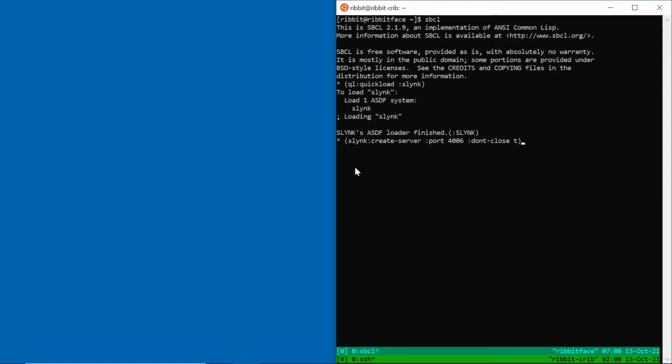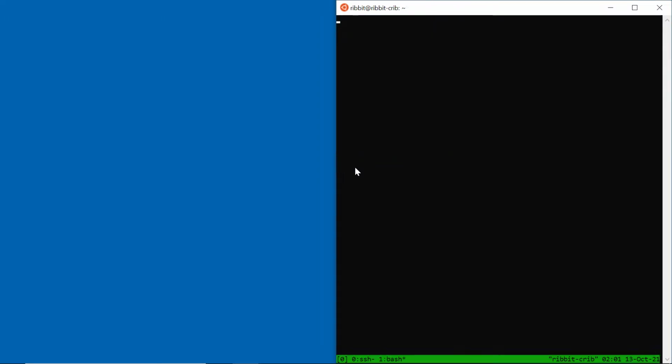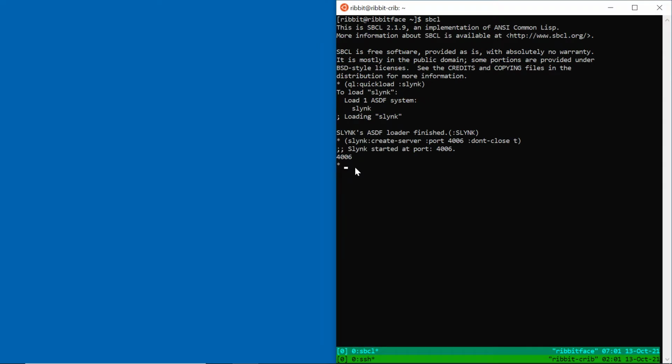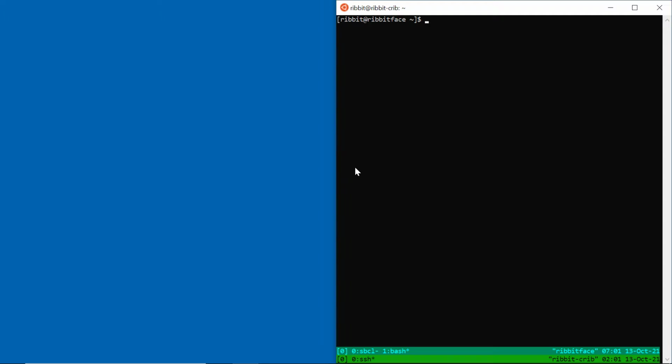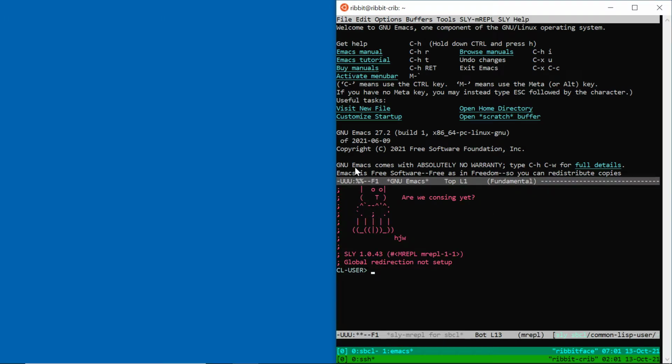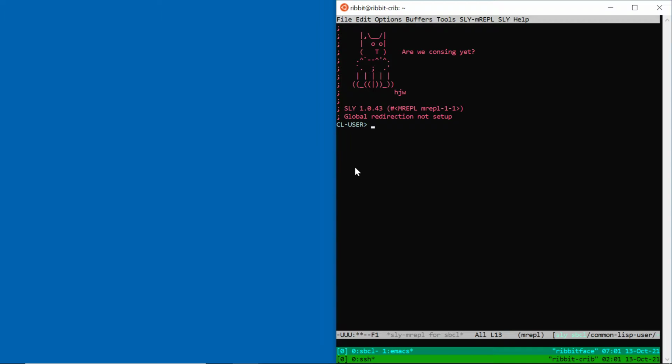The dont-close will let it accept more than one connection. So if I connect to it from Emacs, let's say from over here. Oops, I'm on the local tmux. Control B, C, and then run Emacs. And then from here, slime connect, localhost, put a 6.